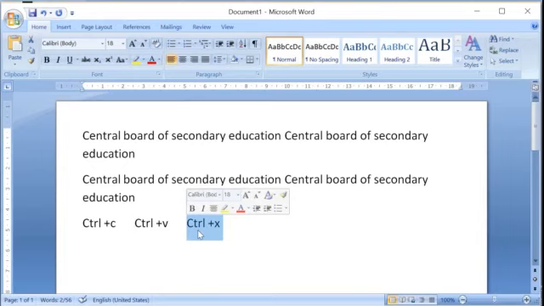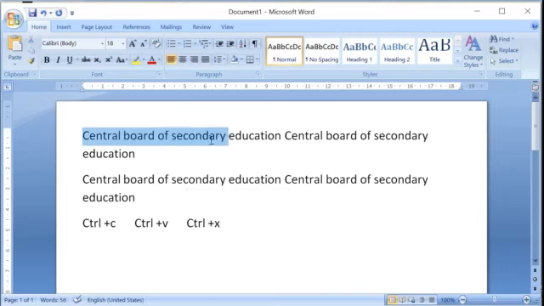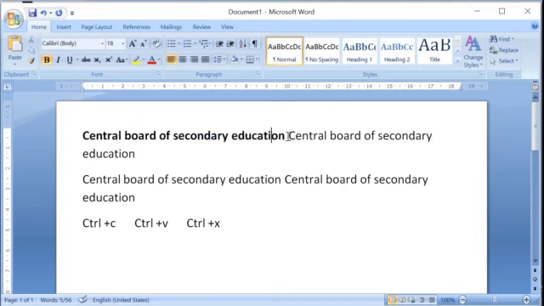Now let's come to the formatting feature, because I have told you that there is a formatting feature in word processing software. Now you can see here Central Board of Secondary Education, just select it. Now I will make it bold. Here you can see B is written. When I click here, it will make it bold. Now you can see it becomes thicker and attractive also.